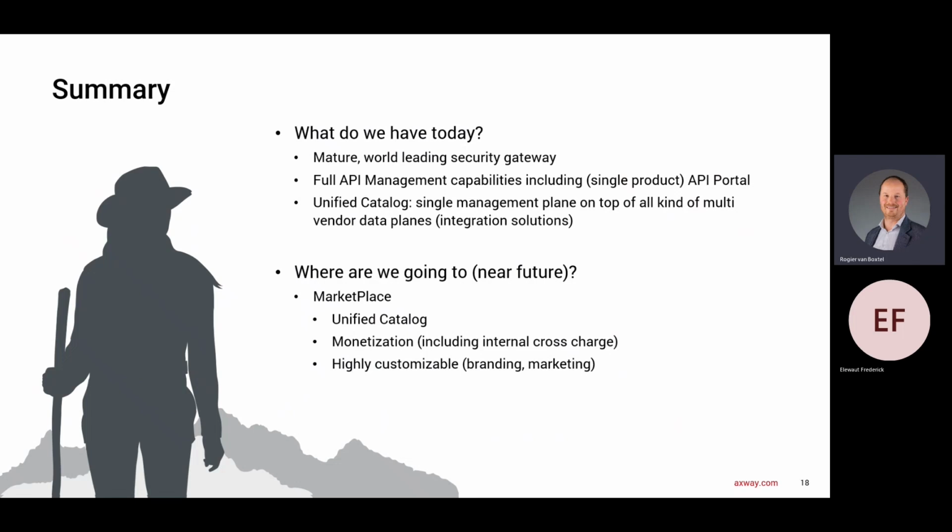Are there already some screens available for the second part, the marketplace, the monetization, etc.? Yes, there are. As I said, it's currently being tested with first customers. We didn't want to do that today because we wanted to focus on what is available today. But I'm more than happy to share that with you in a separate session. That's no problem.